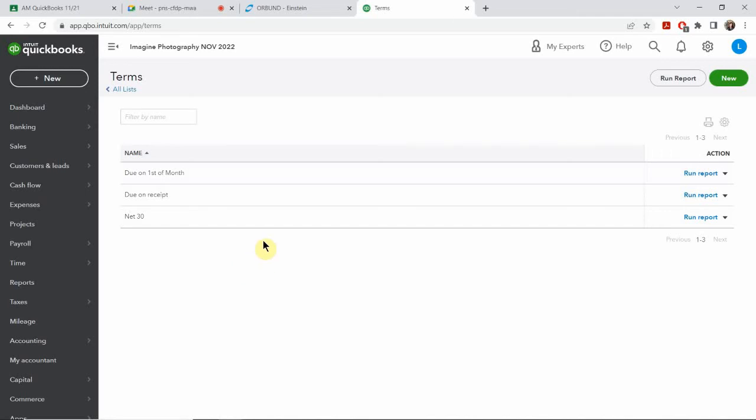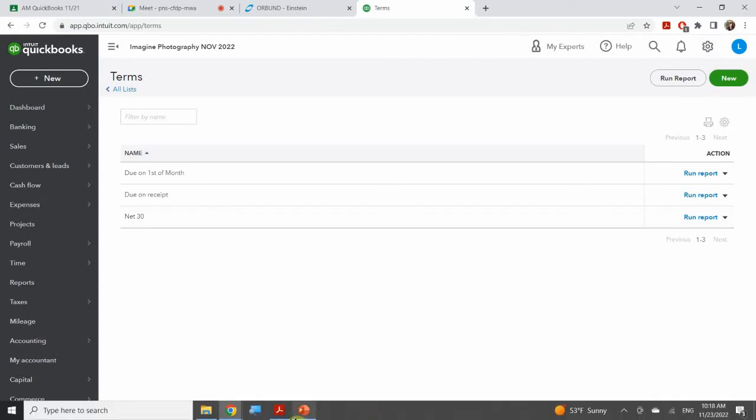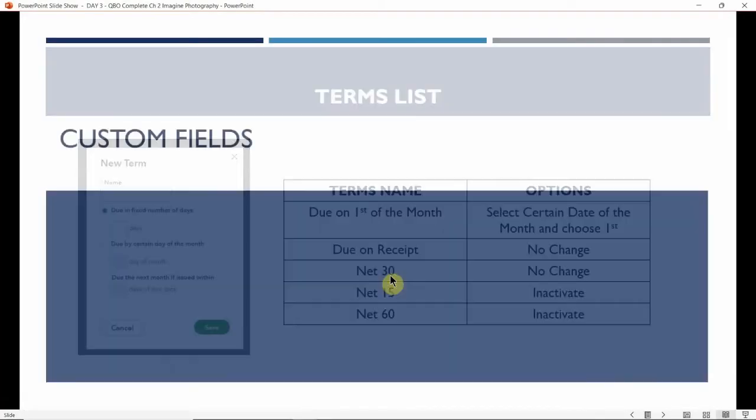Now remember, these terms cannot calculate the discount for you. So if you are going to offer your customers terms, you have to be aware of who receives that term and when they receive that term. So again, in this case, QuickBooks does not have the capability to calculate discounts for those terms. Okay. All right. So then I'm done with that. All right. So let's see what other lists I'm going to be doing next.